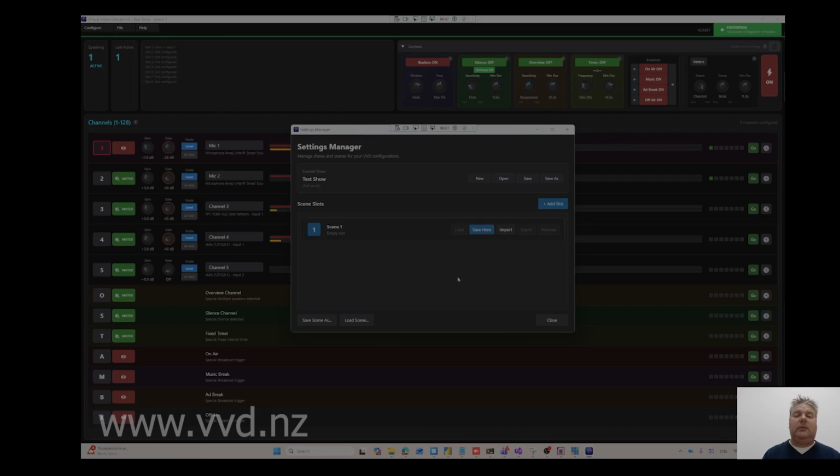So let's create a couple of those, 2 scenes, and then if I want to take a snapshot of all the current VBD settings, I can save them to scene 1. Then I might want to change some settings, save that as scene 2.